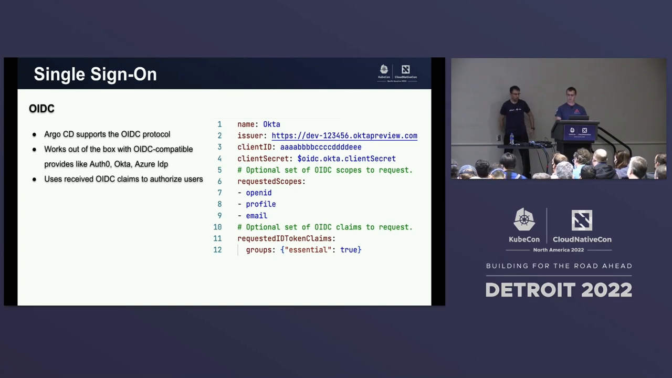So OIDC is very popular. And this little YAML snippet is to convince you that it's not so difficult to configure. You pretty much just need to provide a URL and a couple of secrets, and that's it. Argo CD will be connected with your SSO provider.